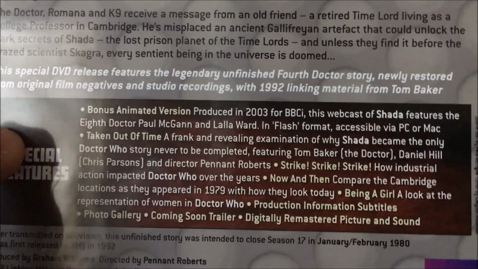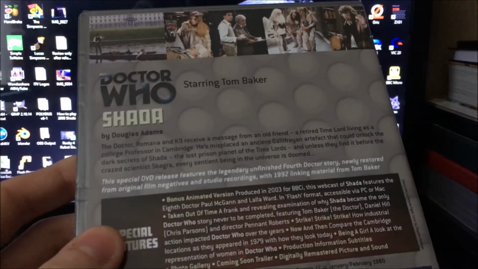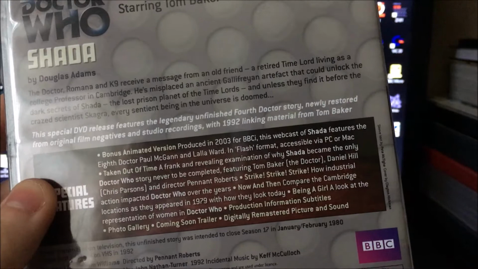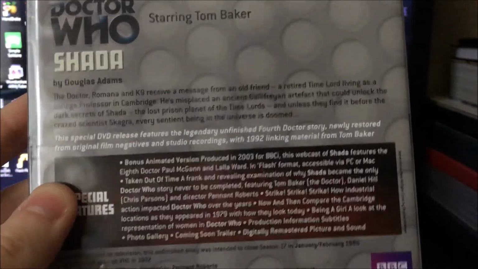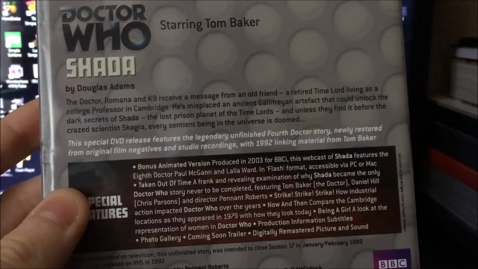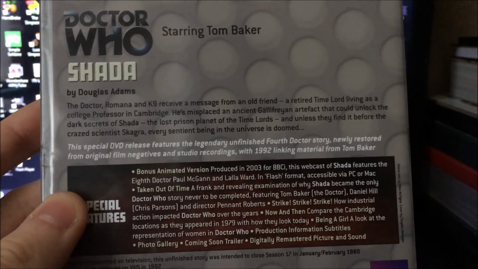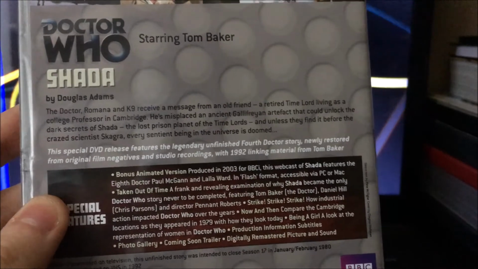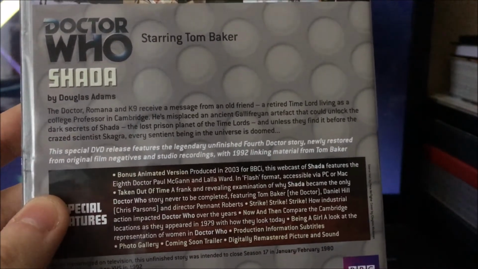The 1992 version will play just fine on any standard DVD player, but the 2003 version is a completely different story. Instead of being accessible as a normal DVD file, it's Flash files, which you could play on any web browser. What you used to do was click on Shada Viewer, then enter, and you could view it on any web browser, and it was all good.